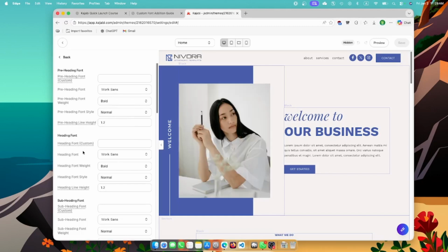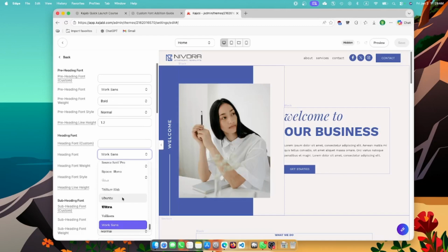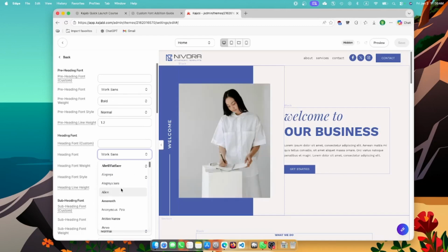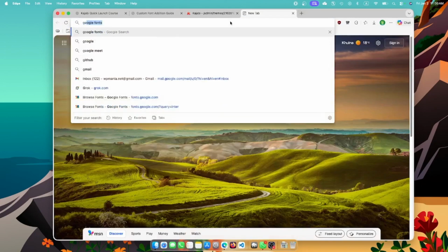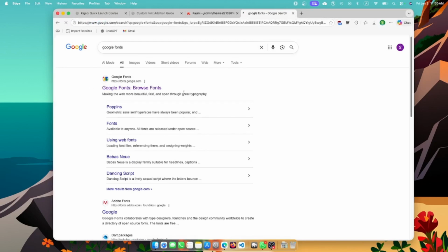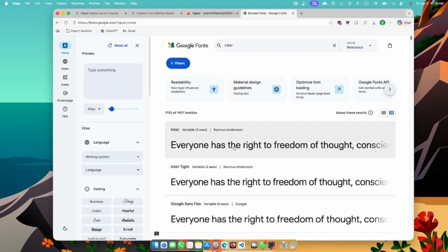Kajabi already offers some Google fonts here, but not all fonts are available in the list. If the font you want is not included, you will need to add it manually. Do a Google search with keyword Google Fonts, then click on Google Fonts here. Search for the font you want, for example, Enter.